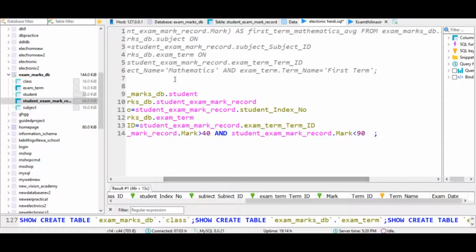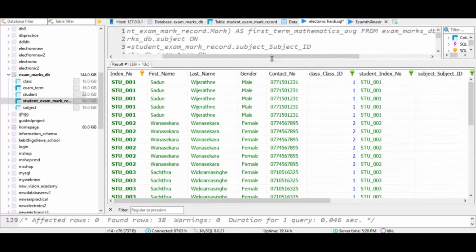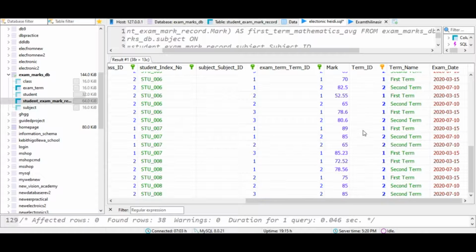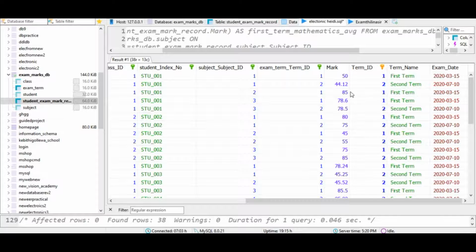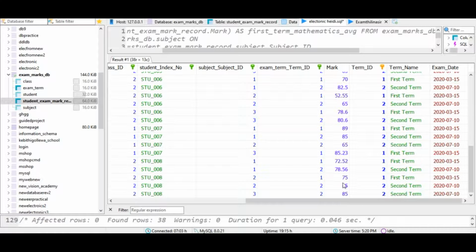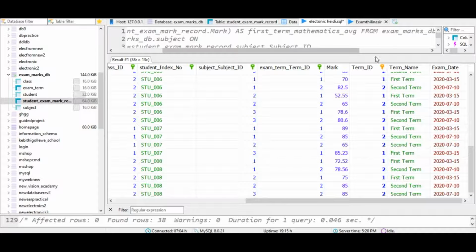So now, if you check this table and the column for mark, you'll be able to see there's nothing below 40. Also there's nothing more than 90. So we are good to go.